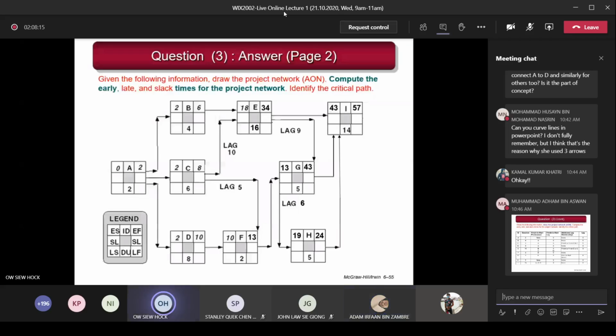If it is start to start, that means from the starting point. For example, this G is start to start. From the starting of G go to the start of H. Otherwise, you will miss the calculation. If you simply draw to the end, then the calculation will be wrong.